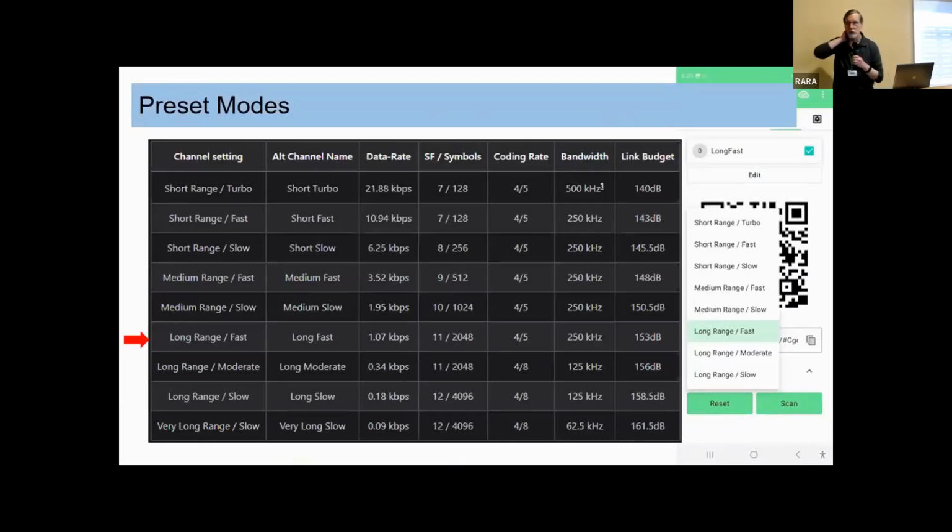I want to talk about preset modes. This is something that Meshtastic implements that really tries to help somebody who's implementing a mesh network make trade-offs between bandwidth and data rate and how far we can transmit. The default is long fast, and that's a compromise that says if we're in long fast mode, we can build a reasonably large geographical area network. We can get a kilobit per second data rate, and that's kind of the compromise.